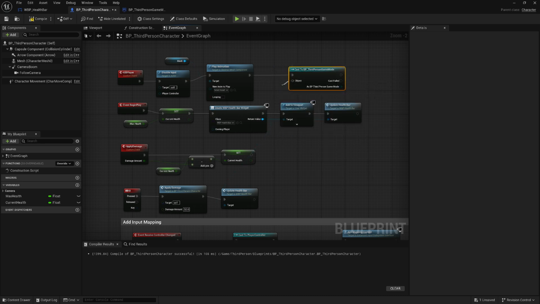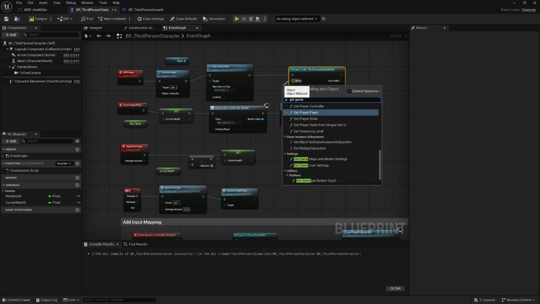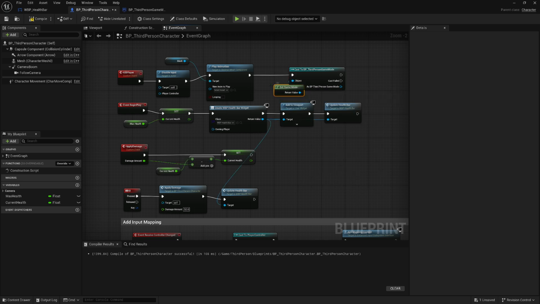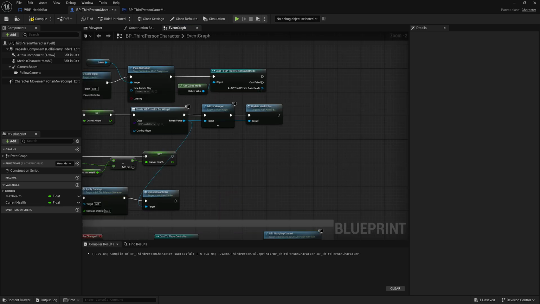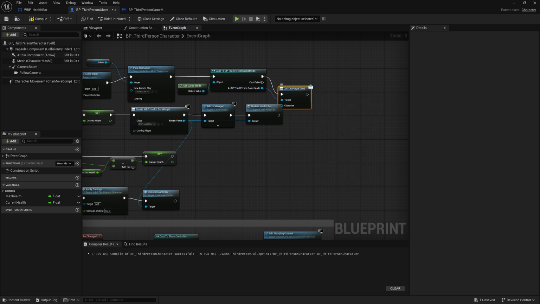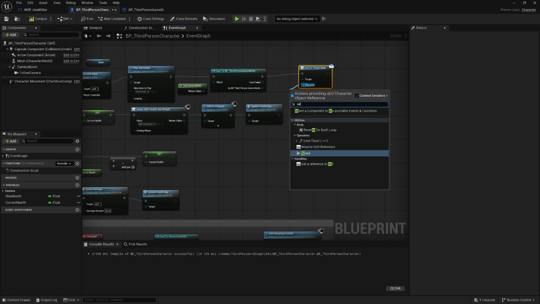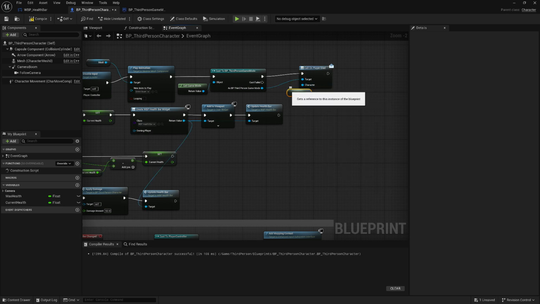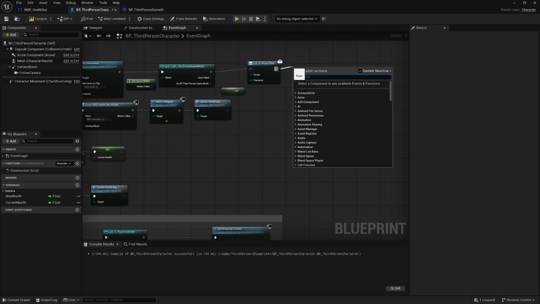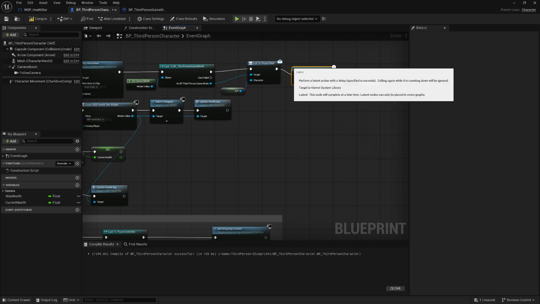As the object, look for get game mode. Drag off of the as BP game mode, and then look for call on player died. And then the character, drag off a reference to self. Add in a 5-second delay.